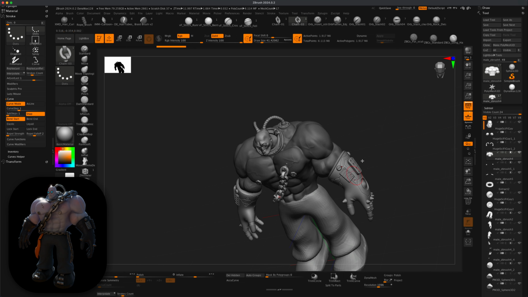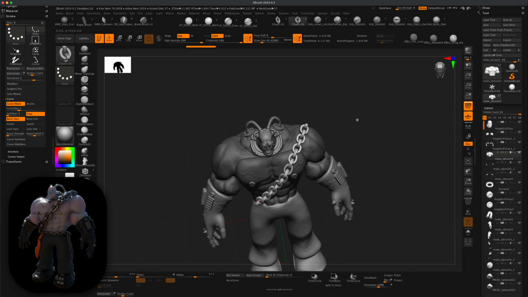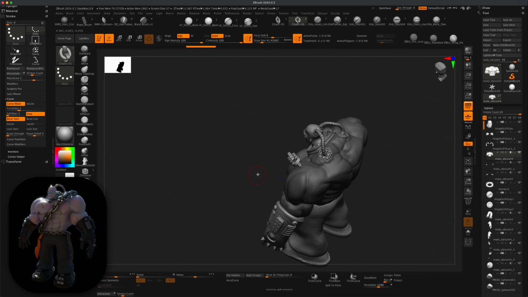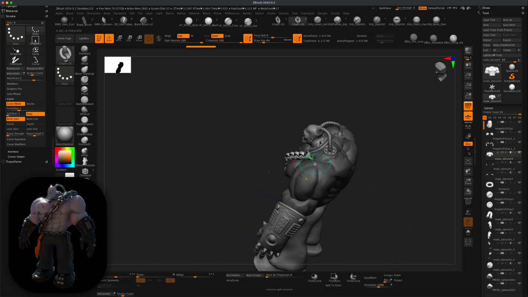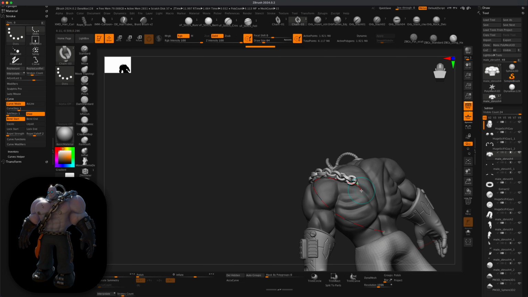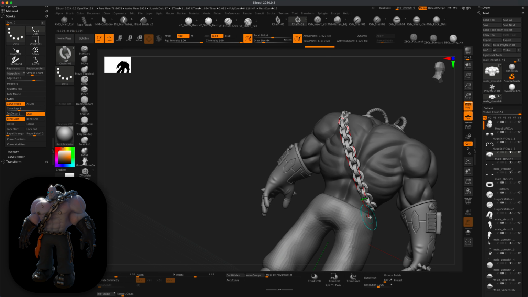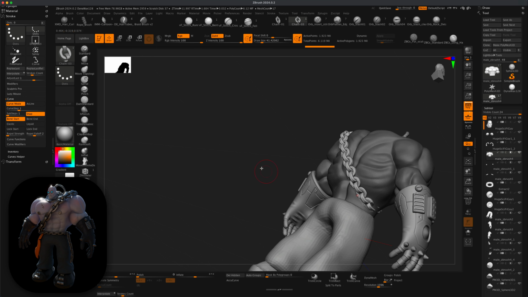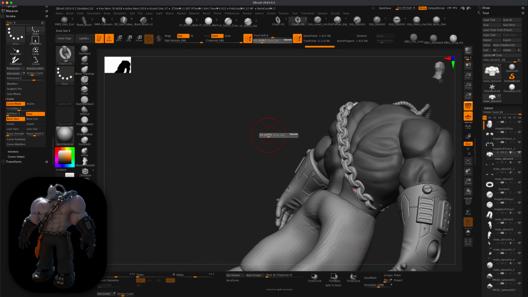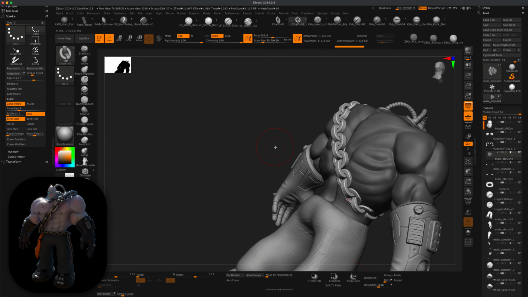And what I want to do is literally go around the body and create the chain as something that is maybe just resting on his body, right? So I'm going to go around. All right, and at the bottom you can see it kind of snaps together and closes the loop. If I wanted to control the size of this, I can make my brush a little bit larger and simply click on it, and that's going to give me a larger chain.